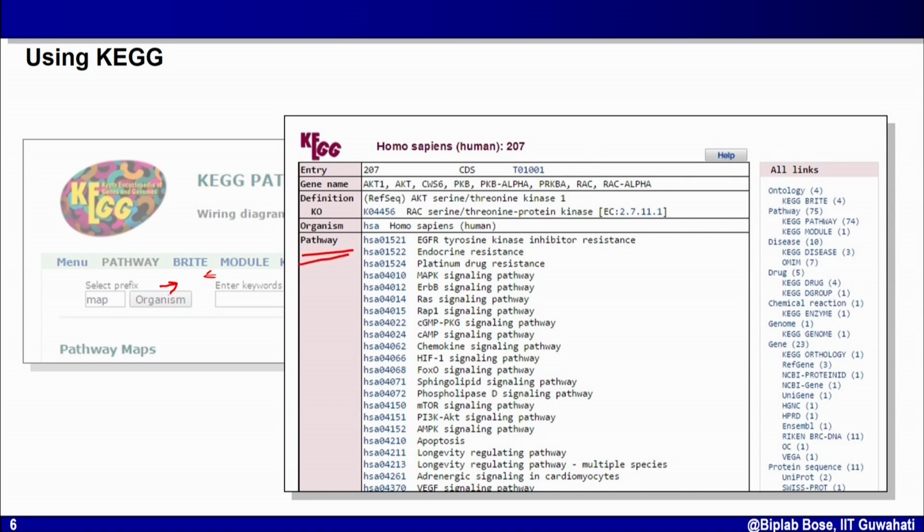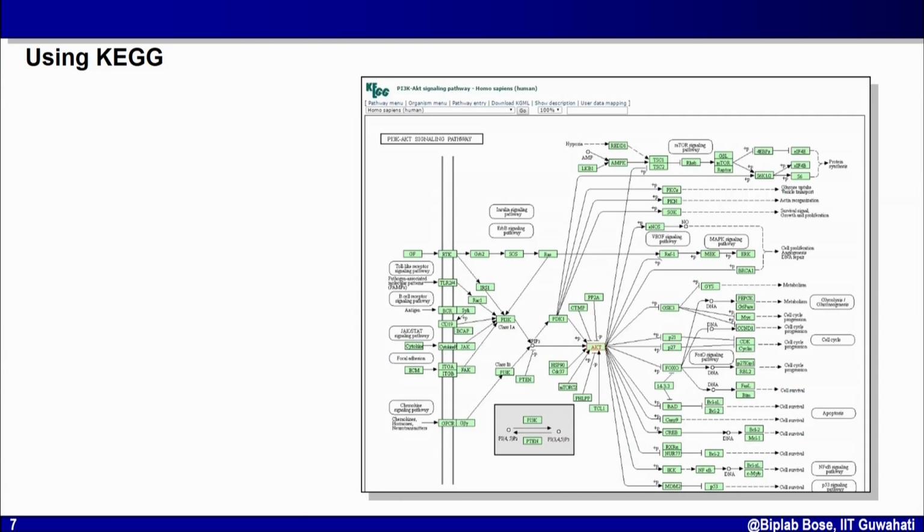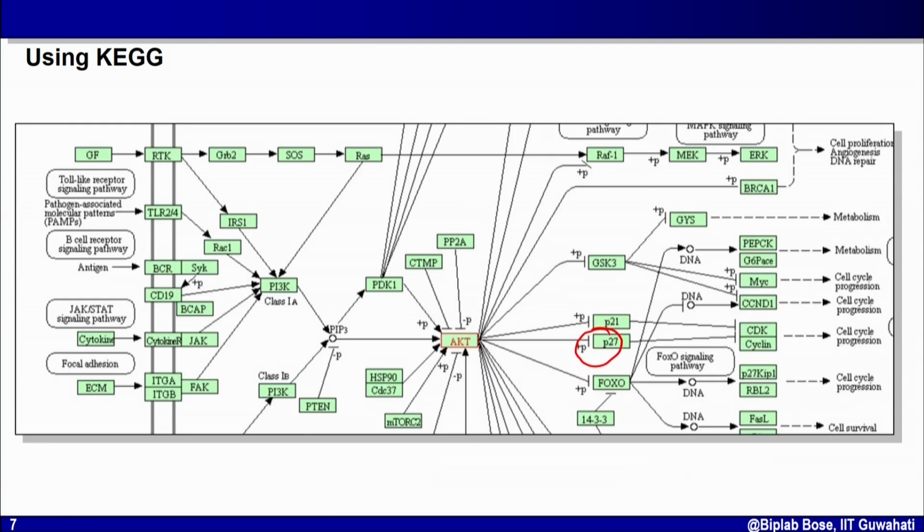So here it has listed all the pathways in which the AKT molecule is involved. And suppose I am interested to know the PI3K AKT signaling pathway. So I will click on this particular entry for the pathway so that I can get a view of the pathway. So let us see what will happen if I click on that. If I click on that, a pathway map will appear. And you can easily see I have AKT here in red. If I zoom, you can see what we have here. I have AKT, the molecule I am looking for.